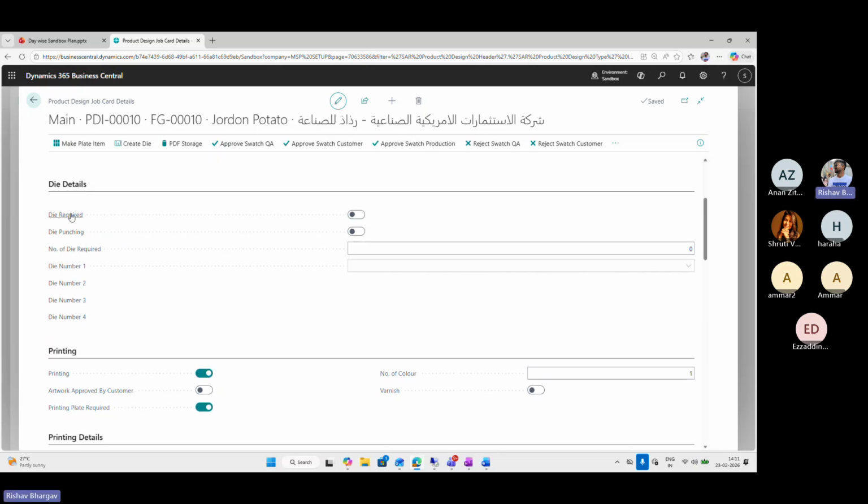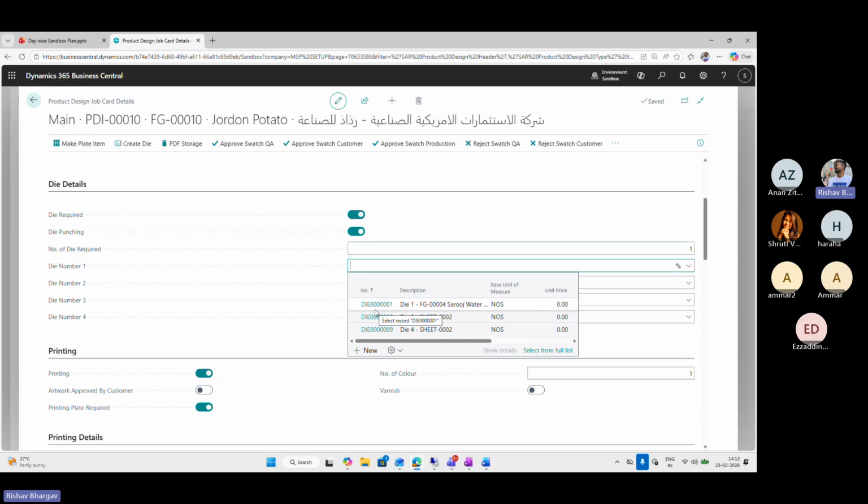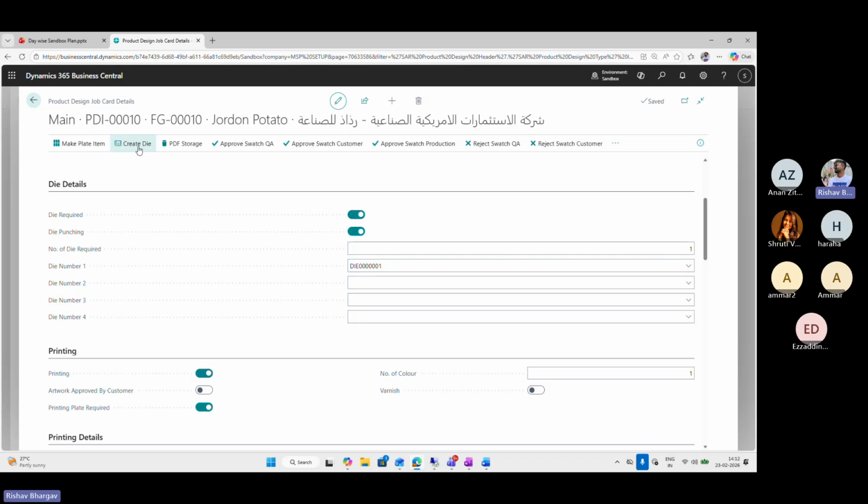And in the die detail, if the die is required, you need to select the boolean true. For the die punching, you also need to select the boolean true and mark the quantity as 1. It will attach the die item here. And you can create a die. It will create a new die, or you can select an existing one or make a new die.